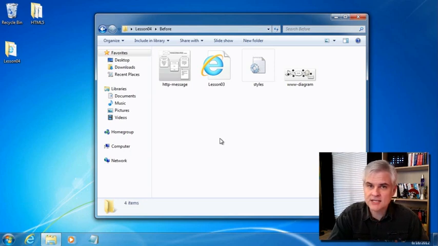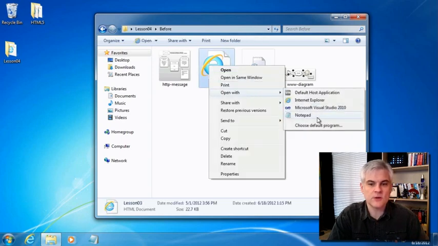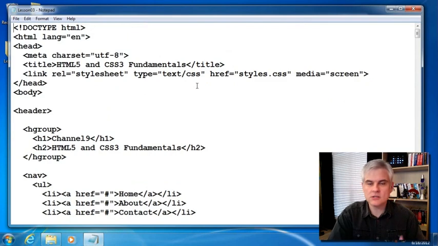There are many different techniques. Use the technique you're most comfortable with. For me, I'm going to right click and select Open with Notepad. And so ultimately you should see on your screen what I'm looking at on my screen.